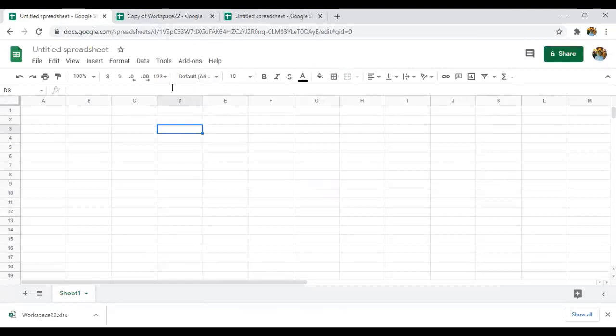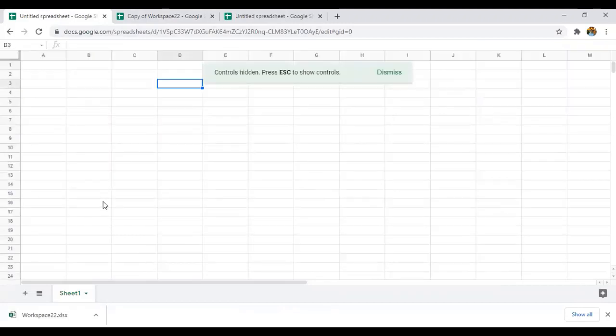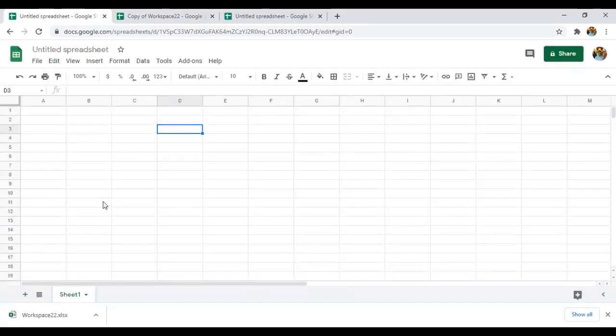Generally, if you click on full screen, it will open. But if you want to come out of the full screen, just press the Escape button so that the full screen comes out.